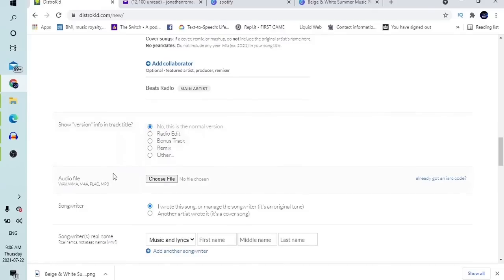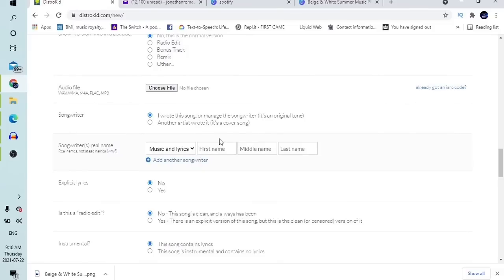Next is asking you for the audio file. All you have to do is drag and drop, or click here and upload the track. They accept MP3 and WAV files, I believe. So your song should be in one of those formats, because you cannot upload someone's song you don't have the right to. Once it gets to Apple Music, they will turn it down, and you'd have an issue with your account. So just make sure it's an original song, it's your song, and all that.